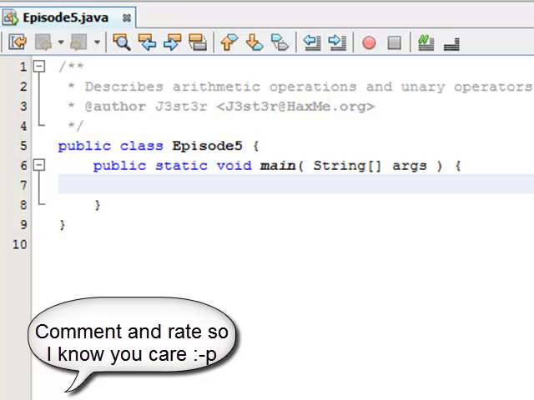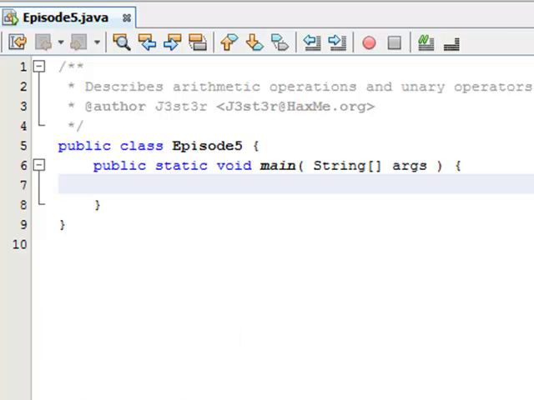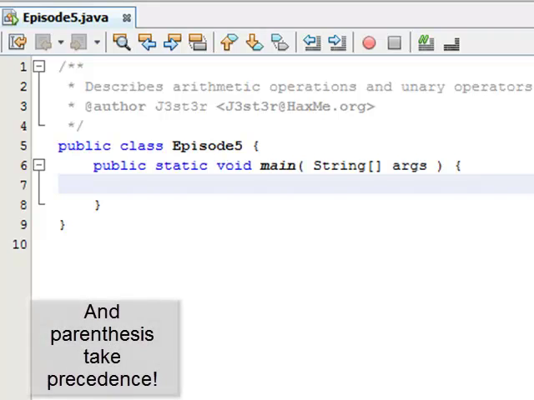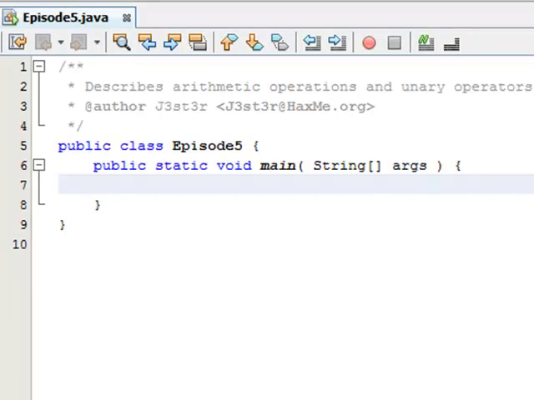What's up guys, and welcome to your 5th Java tutorial. In this episode we'll be going over arithmetic operators, and that is just like the rules of operation that you learned in elementary school. So you do your multiplication and division first, and then you do your addition and subtraction. And we're also going to be going over unary operators, which is just a shorthand way of adding or subtracting 1.